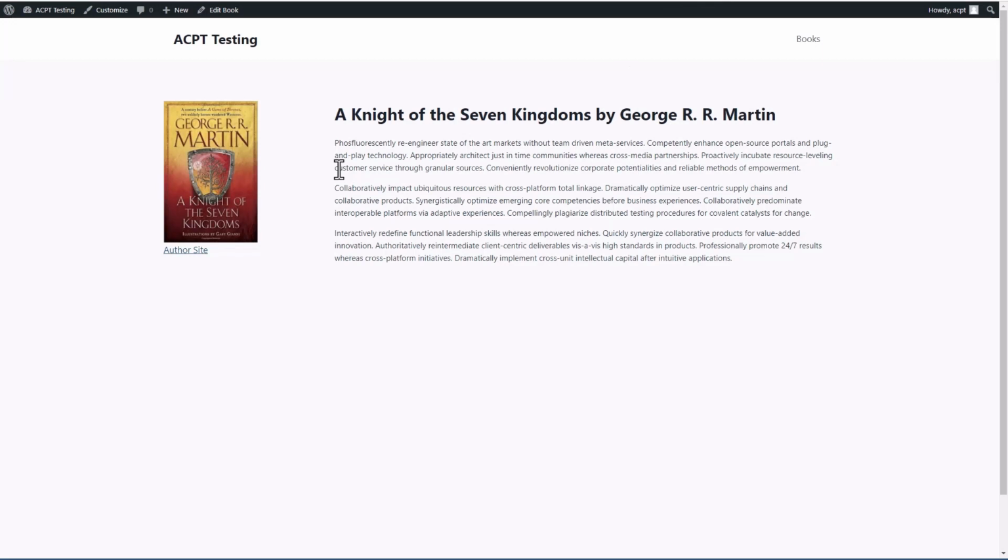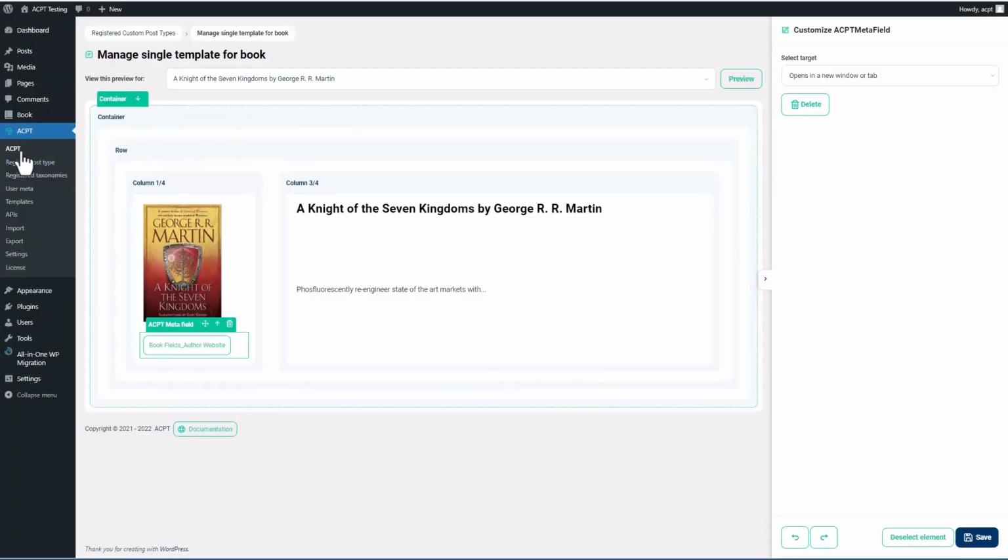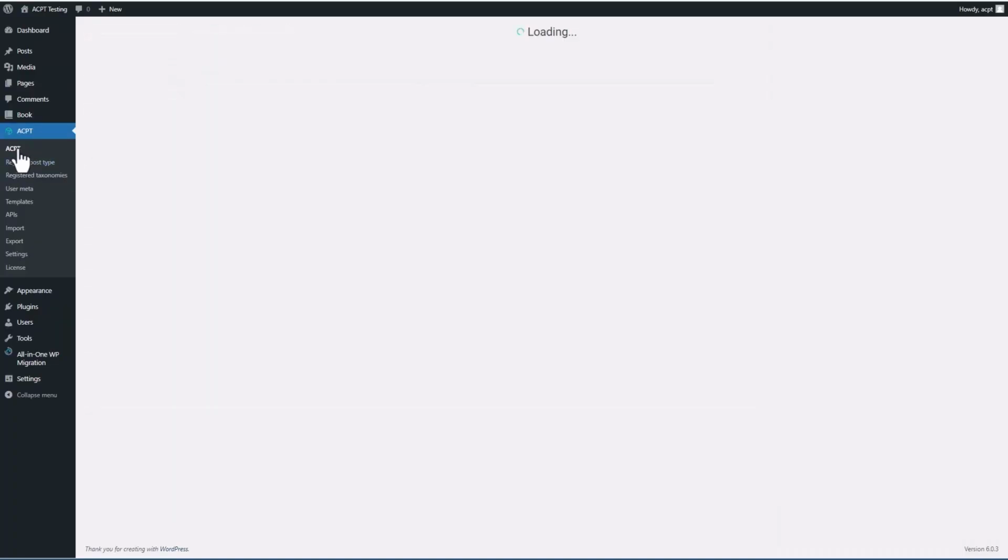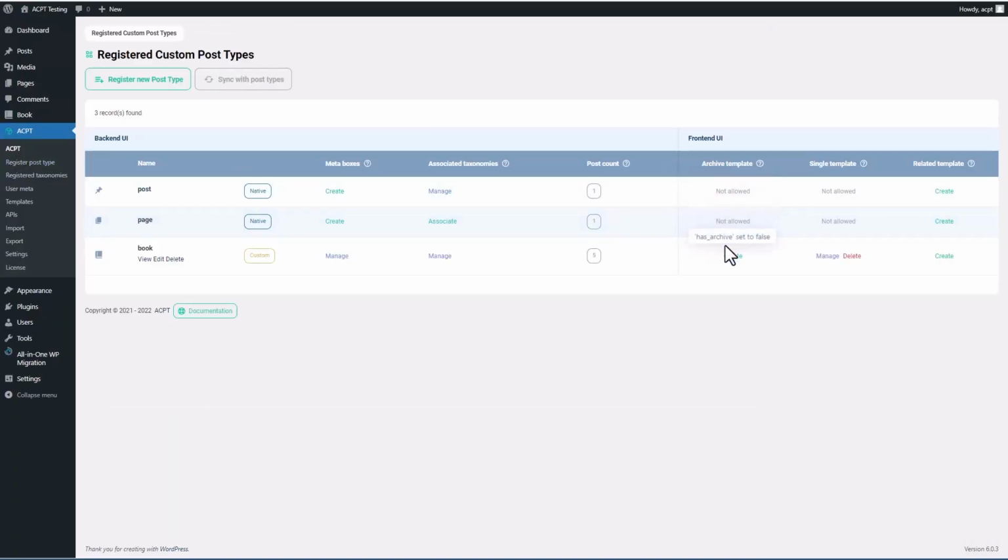I guess my point here is that it is possible to make a single template, but it's going to be a little clunky. You know, you're going to need to go here and inspect the page and do some styling to get it to look the way you're kind of used to it looking. All right, but let's go now and let's create the archive template.